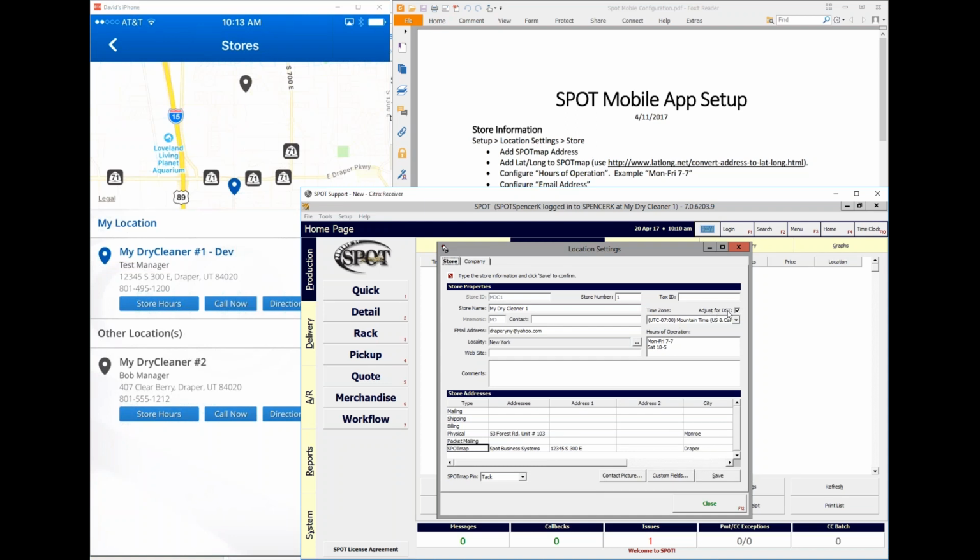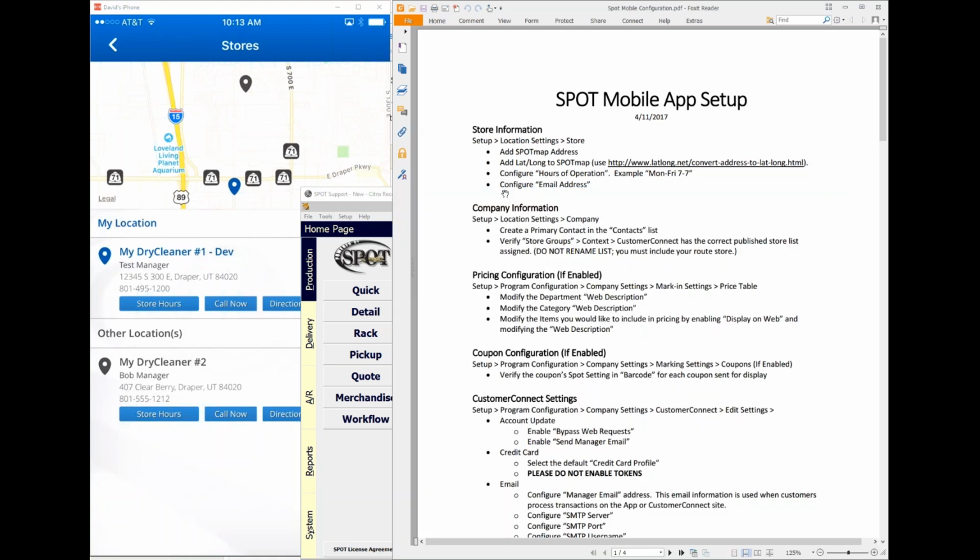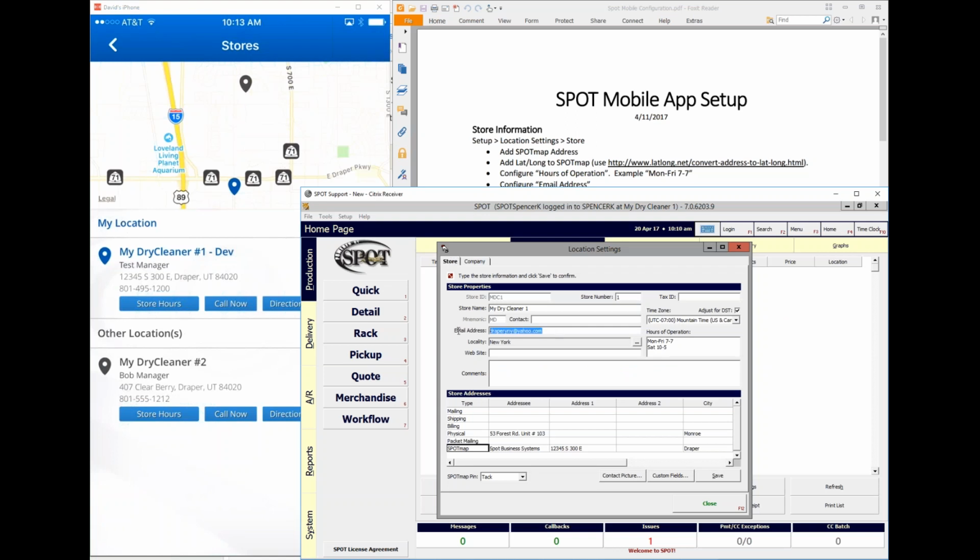We want to make sure that we have our time zone set, and we want to adjust for daylight saving if that's the case. Okay, and then coming back, we also want to make sure that we have an email address configured.